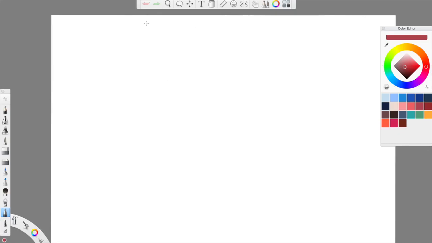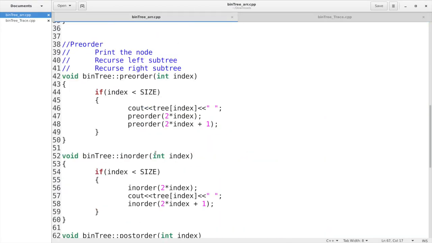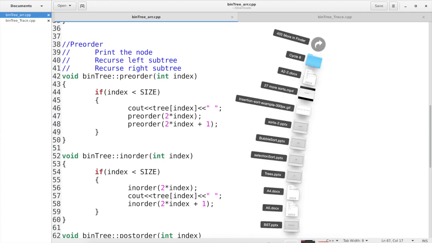Wonder if I can take a screenshot. Probably not. Or paste it in here. Let's just see here. New. That's a bummer.